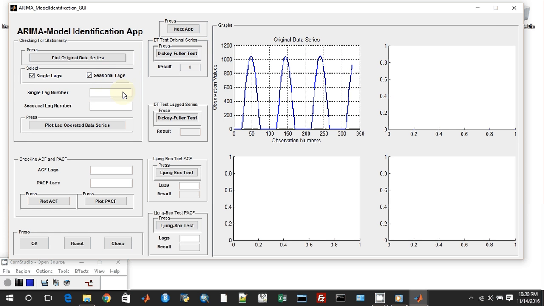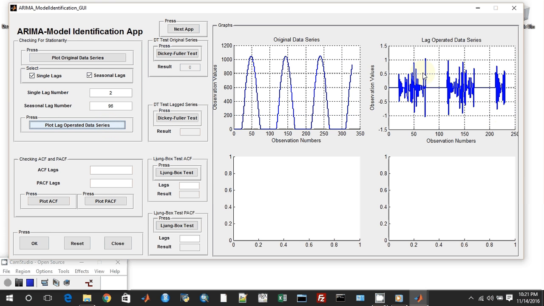I know that this series has both single as well as seasonal lags. So we'll use single lag number 2 and seasonal lag number 96, as there are 96 values in each day, since we have a resolution of 15 minutes, and we can plot the lag operated data series. And as we can see, this is more of a Gaussian noise kind of a representation as compared to this one.